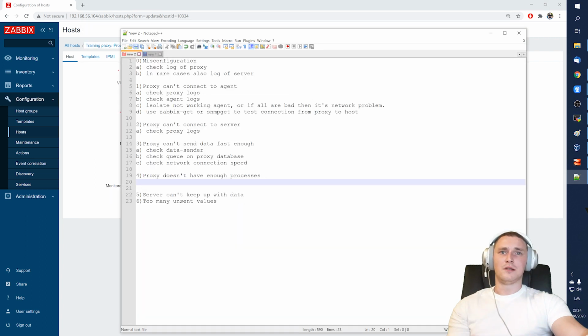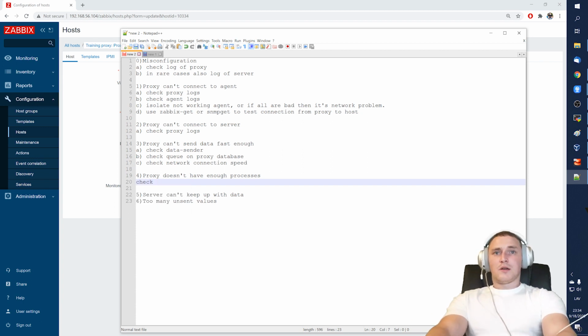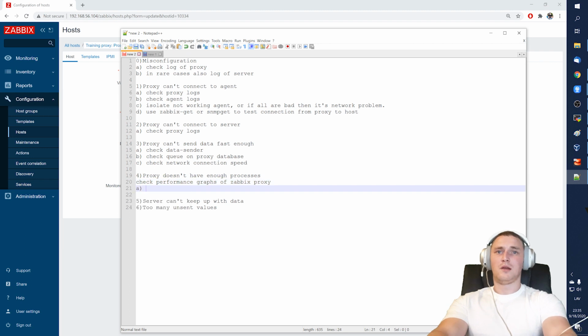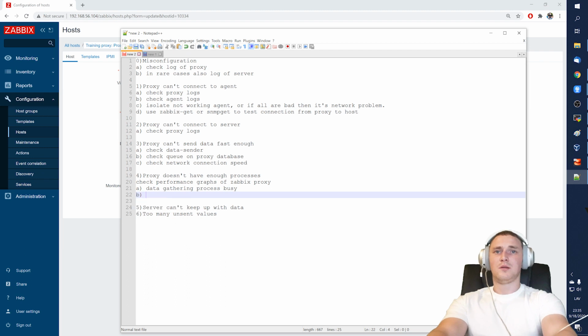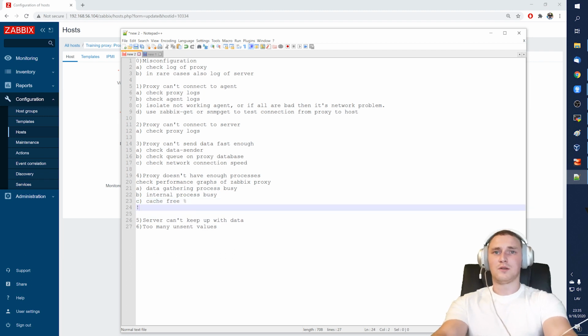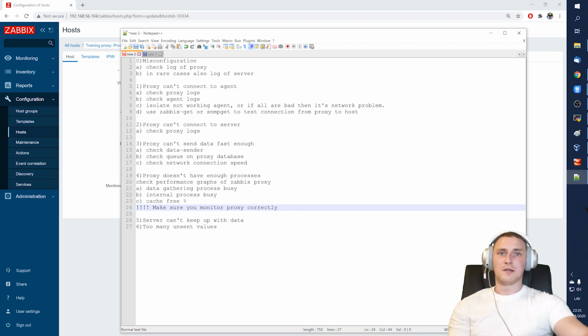So in the end, how to avoid it? Proxy doesn't have enough processes. Check performance graphs of Zabbix proxy, which will be A, data gathering process busy, B, internal process busy, and C, cache free percentage. But make sure you monitor the proxy correctly, just like I showed you previously.